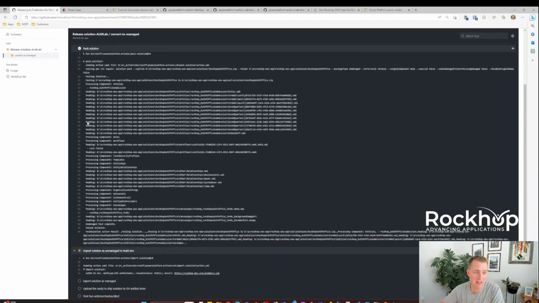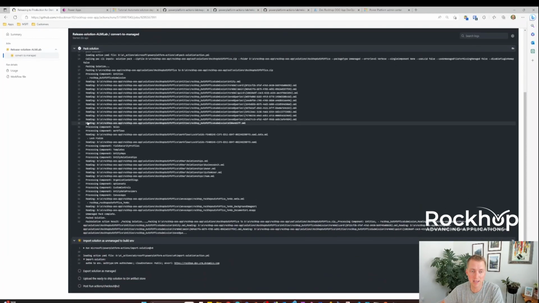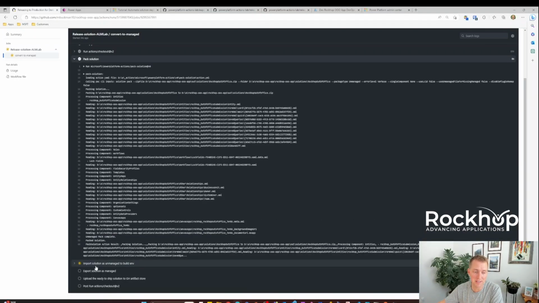So first, we're packing the solution up. So we're packing it from the repository, zipping it up so that we can import it. What this is actually doing is importing it into our dev environment, our build environment, so that we can then export that as a managed solution. So we first exported it in the first action as an unmanaged solution and stored that as such, so that we can get some nice version control from that.